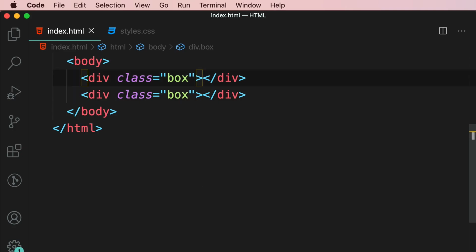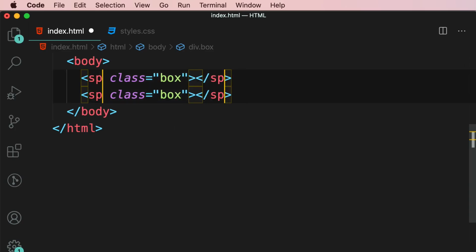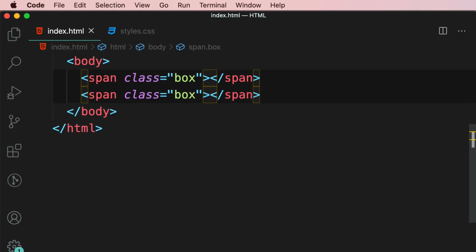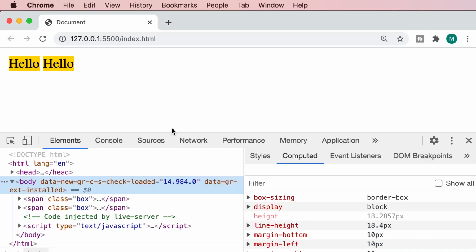Now let's replace these divs with spans. So I'm going to select this div and hold down Command and D on Mac or Control and D on Windows to select the second div occurrence. Now we have two cursors, right? Let's press Command and D one more time. Now we have 3 cursors, and one more time, we have 4 cursors. Let's replace all these elements with a span. Save the changes. What's going on here?